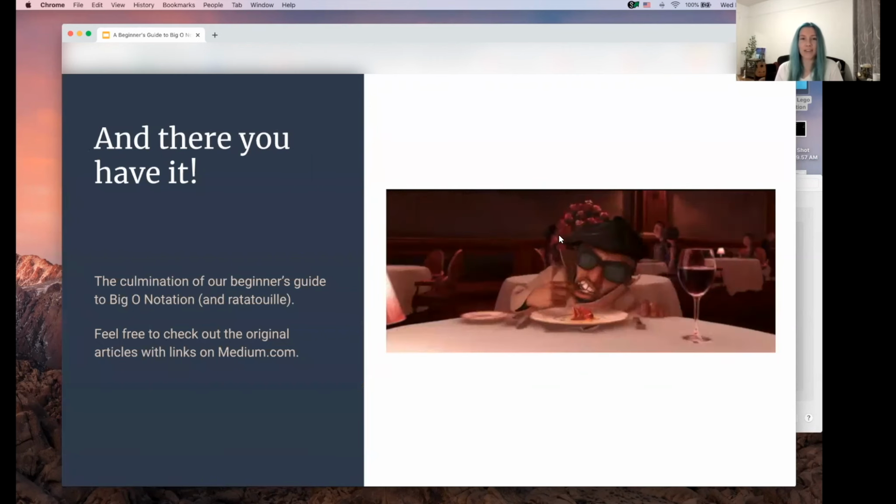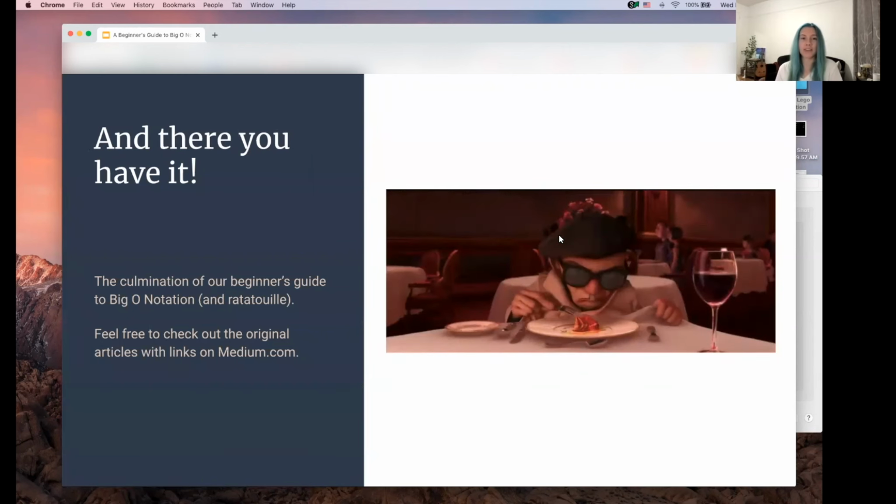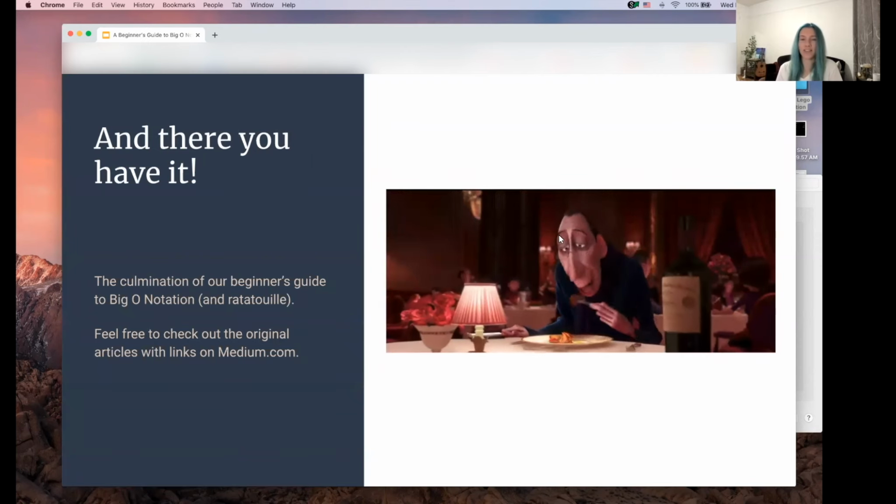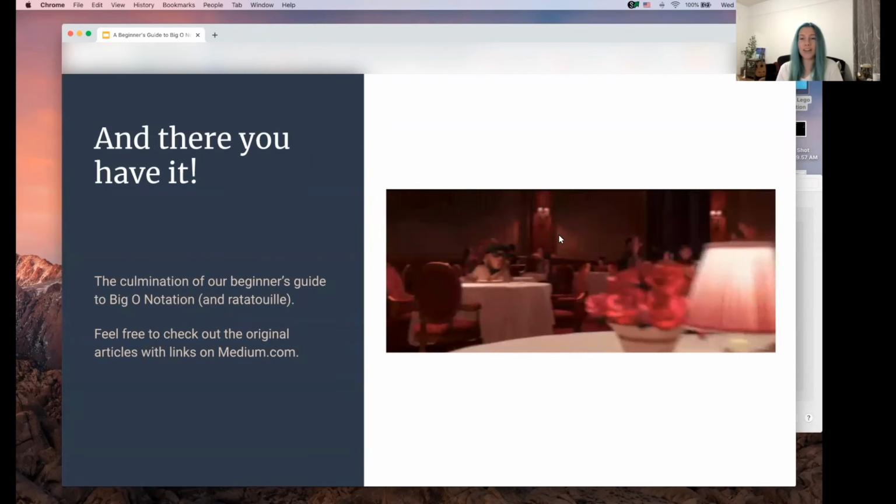And there you have it. So that's the culmination of our beginner's guide to big O notation, and obviously our ratatouille dish as well.